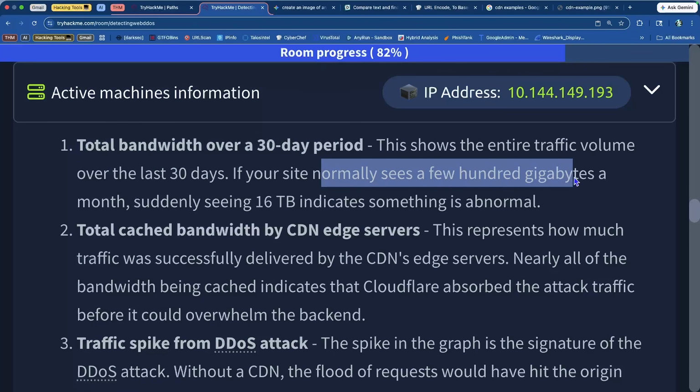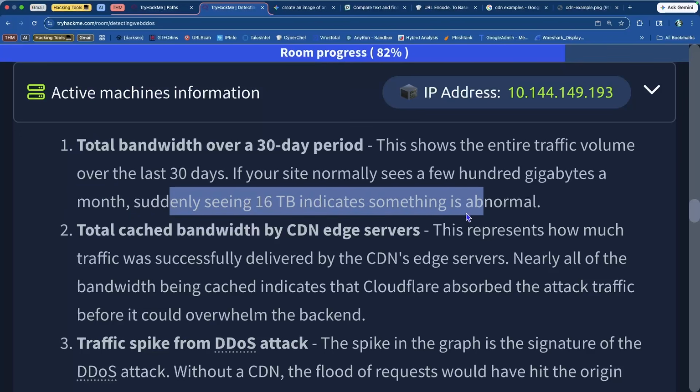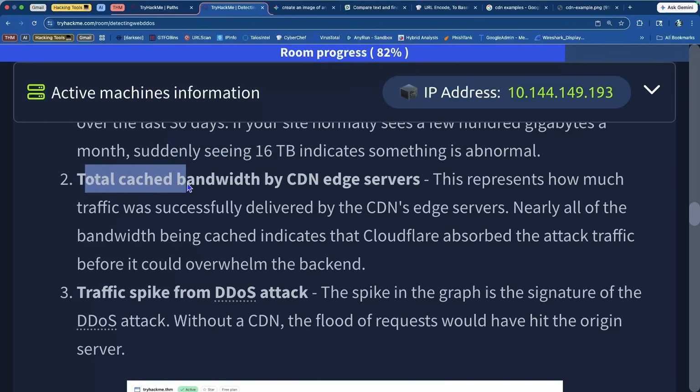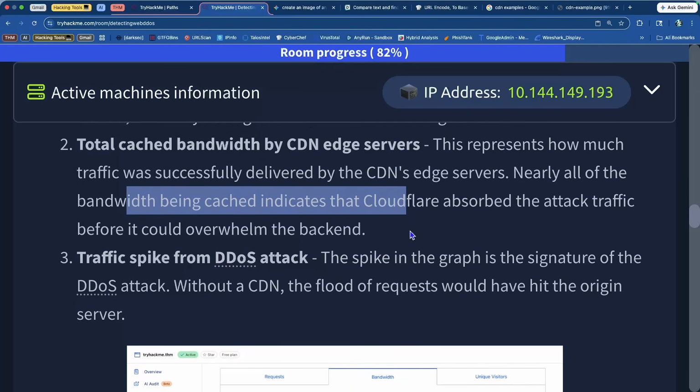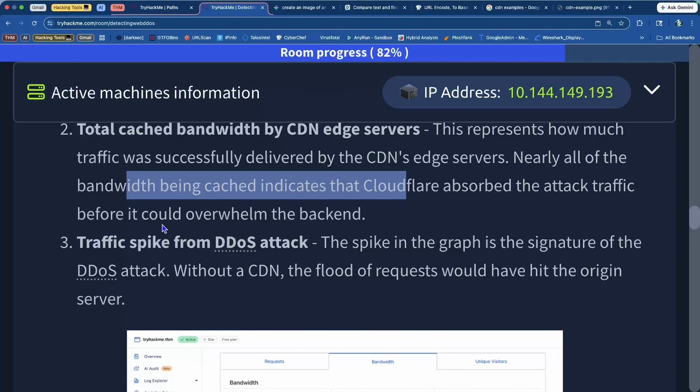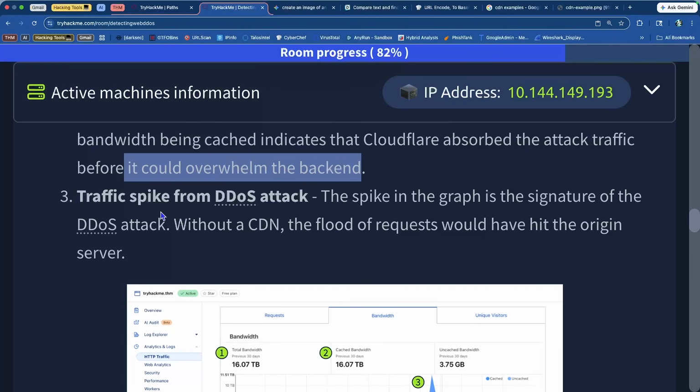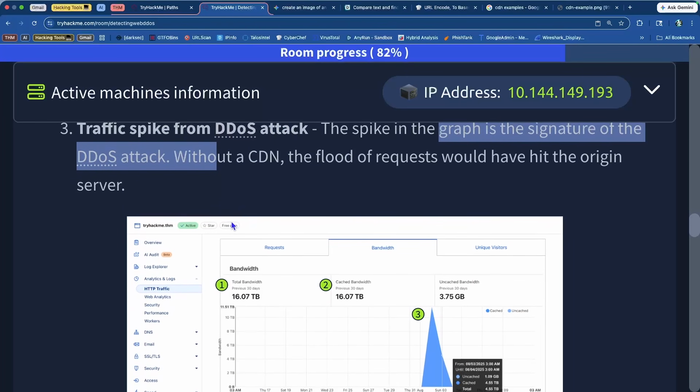If the site normally sees a few hundred gigabytes a month, suddenly seeing 16 terabytes indicates something is not normal. Total cache bandwidth by CDN edge servers represents how much traffic was successfully delivered by the CDN edge servers. Nearly all the bandwidth being cached indicates that Cloudflare absorbed the attack traffic before it could overwhelm. And traffic spike from DDoS is the graph in the signature of the DDoS attack without its CDN.